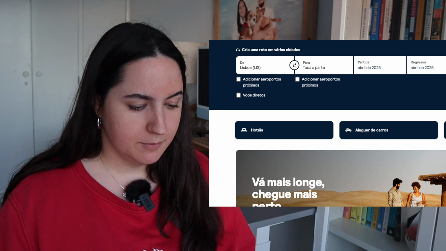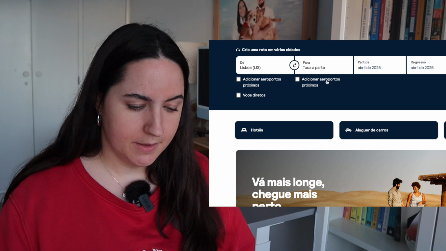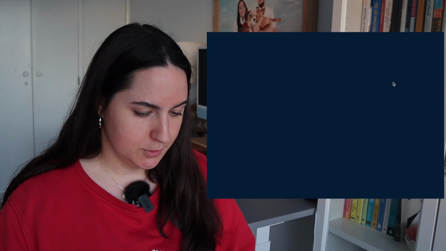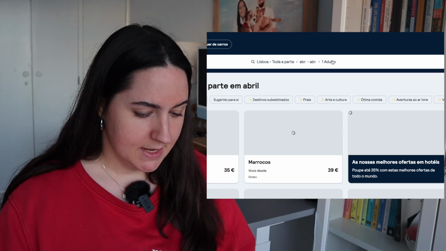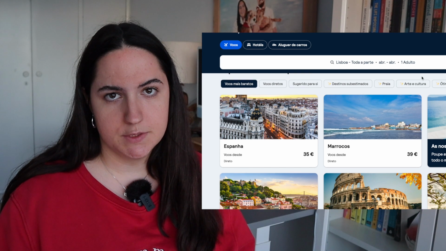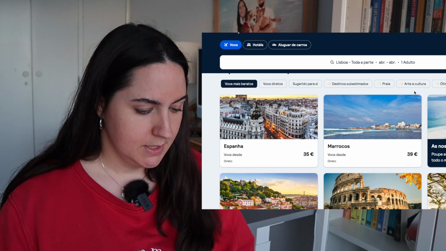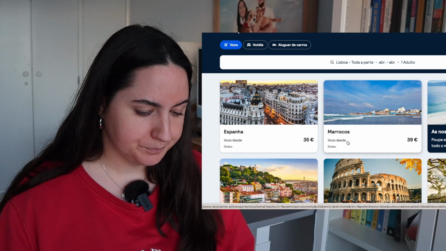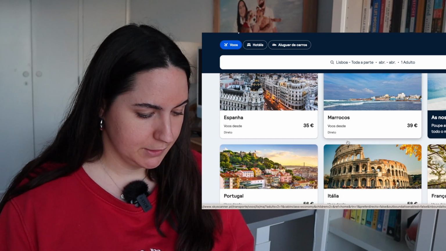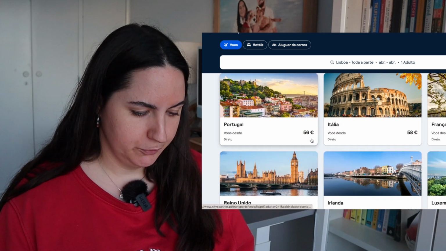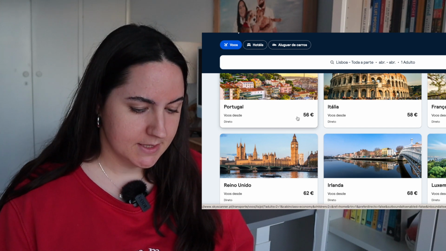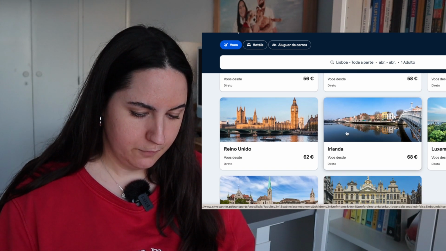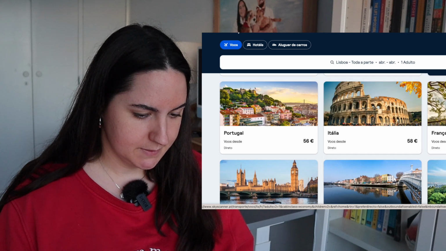So I've selected from Lisbon to everywhere, leaving in April, returning in April, and I'm gonna click Explore, or search in your case. And as you can see, it's very similar to the list view of Google Flights, where it tells you Spain starting at 35. This is very specific to April though, right? So Morocco starting at 39 euros. Portugal, this usually means Porto or Madeira, the islands. Italy for 59, France. So let's just out of curiosity go for France, 60 euros.